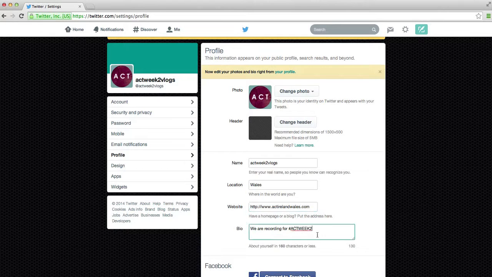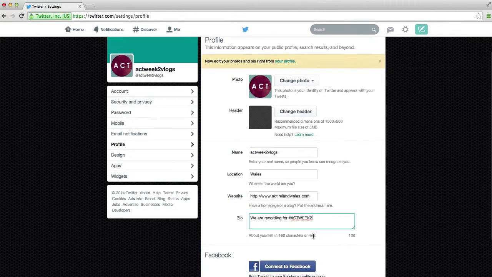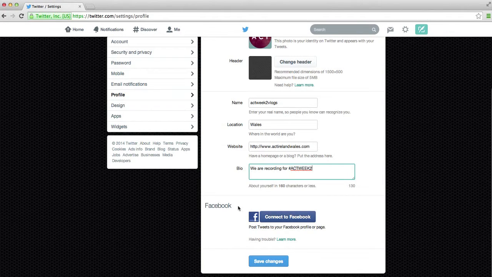Like so. And also the bio, so where we put the bio in originally when we uploaded our photo, we can also change that here now. It'll tell you how many characters you've got remaining. You can also connect to a Facebook account here. Just going to click Save Changes.